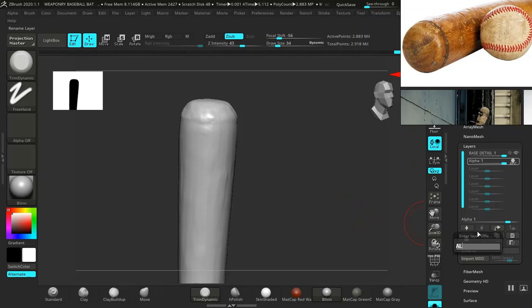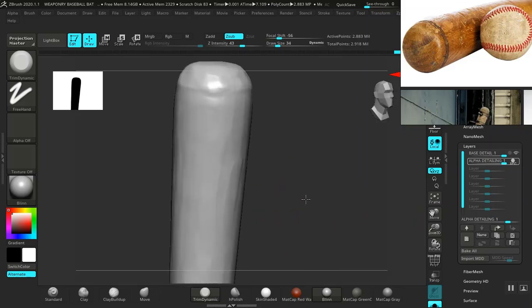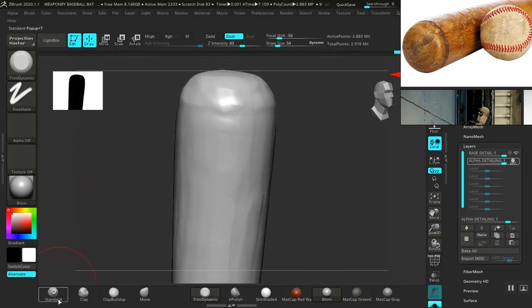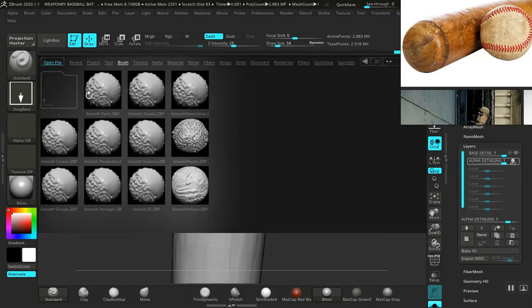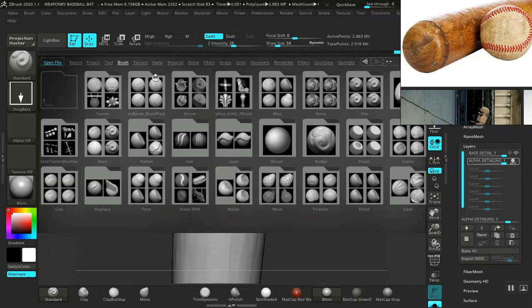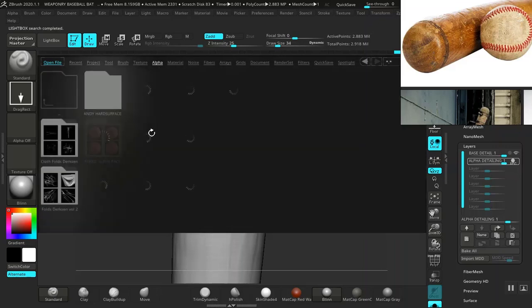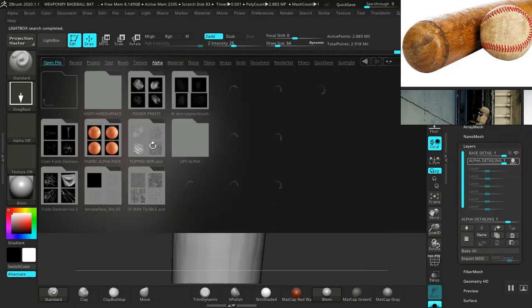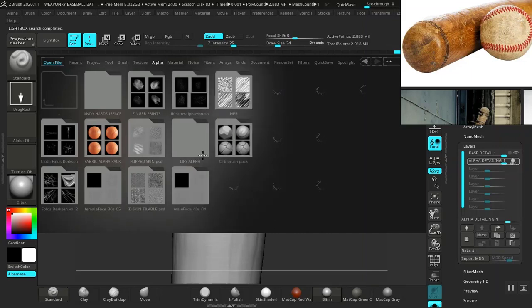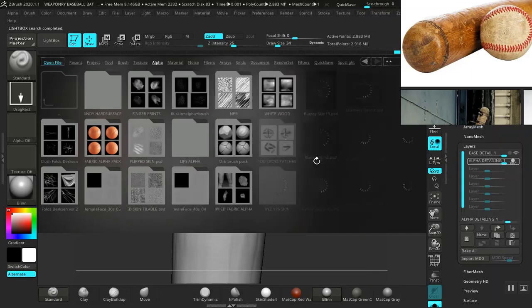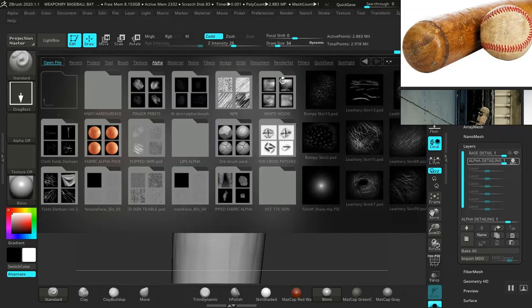So alpha detailing. Basically now I'm going to be using some predefined wood alpha to add some more intricate, more precise wood alpha detail in here. So with the standard brush, I'm going to put the stroke to drag rect. Let me look for it. I actually have an alpha brush for this. So I go to the alpha tab, then I'm going to look for a wood alpha. Let me look for that wood alpha. So this is it here.